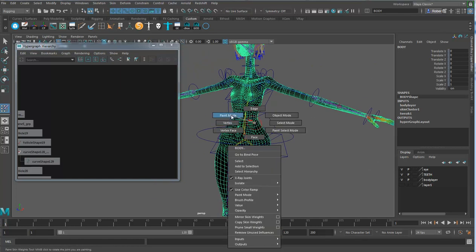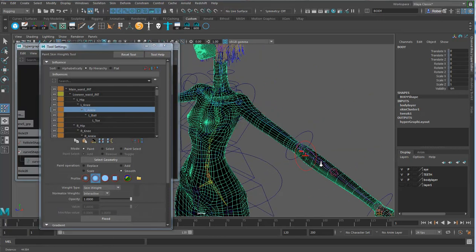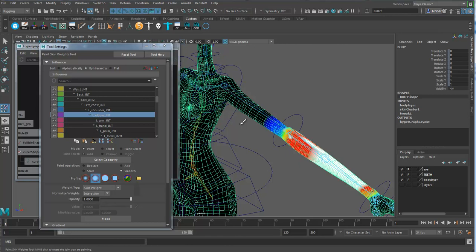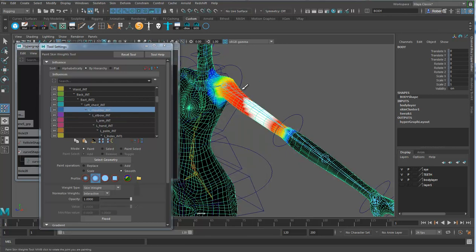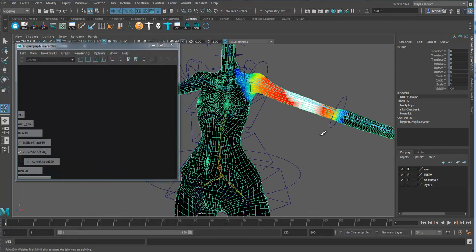Actually, let's just double check. If I go and get the tool on, and take a look at some of these joints, so if I take that joint, select influence, that seems to be weighted. I don't think anything has changed. I suspect there might be some problems here and there, but that seems to be primarily done. So I'm going to stop this video here.